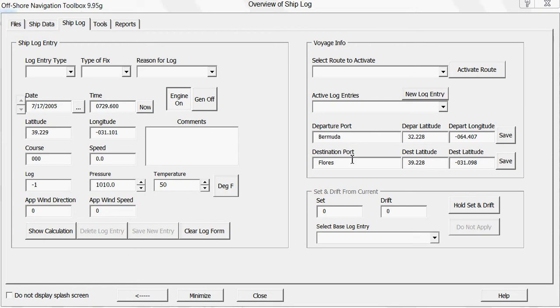You can set the departure and destination ports manually, just typing in and then typing in the latitude and longitude of both those points. But if you've already established a route to cover this voyage, as I have here, Bermuda to Flores, I can select that from the route drop-down list, activate the route, and it would then populate those departure and destination values. If there are waypoints in this route, they will be displayed in the calculation form, which I'll cover in a few seconds.